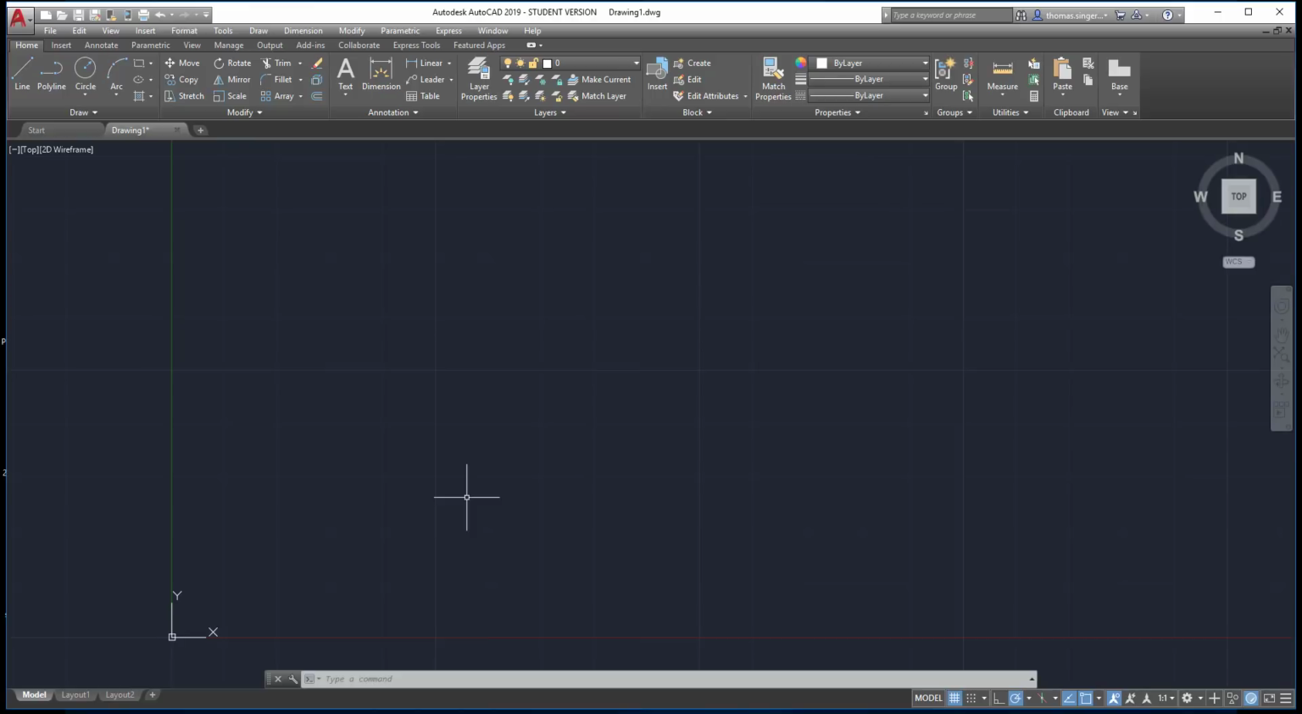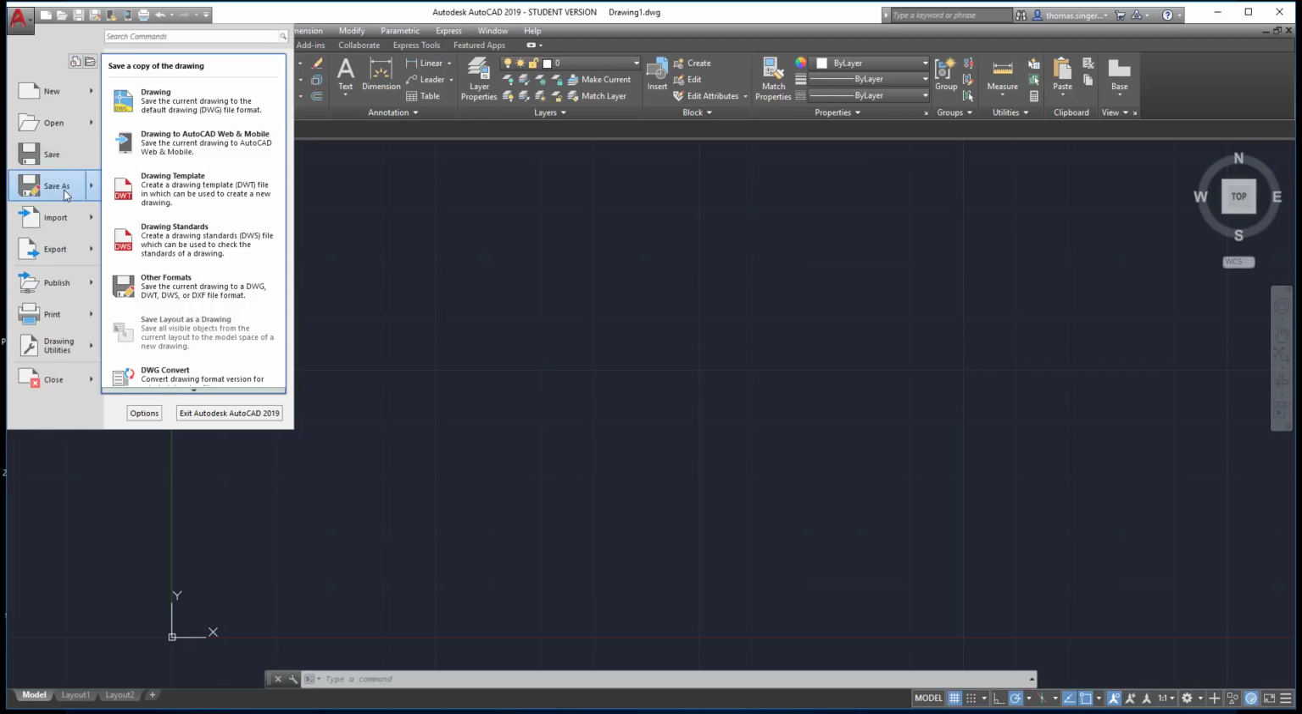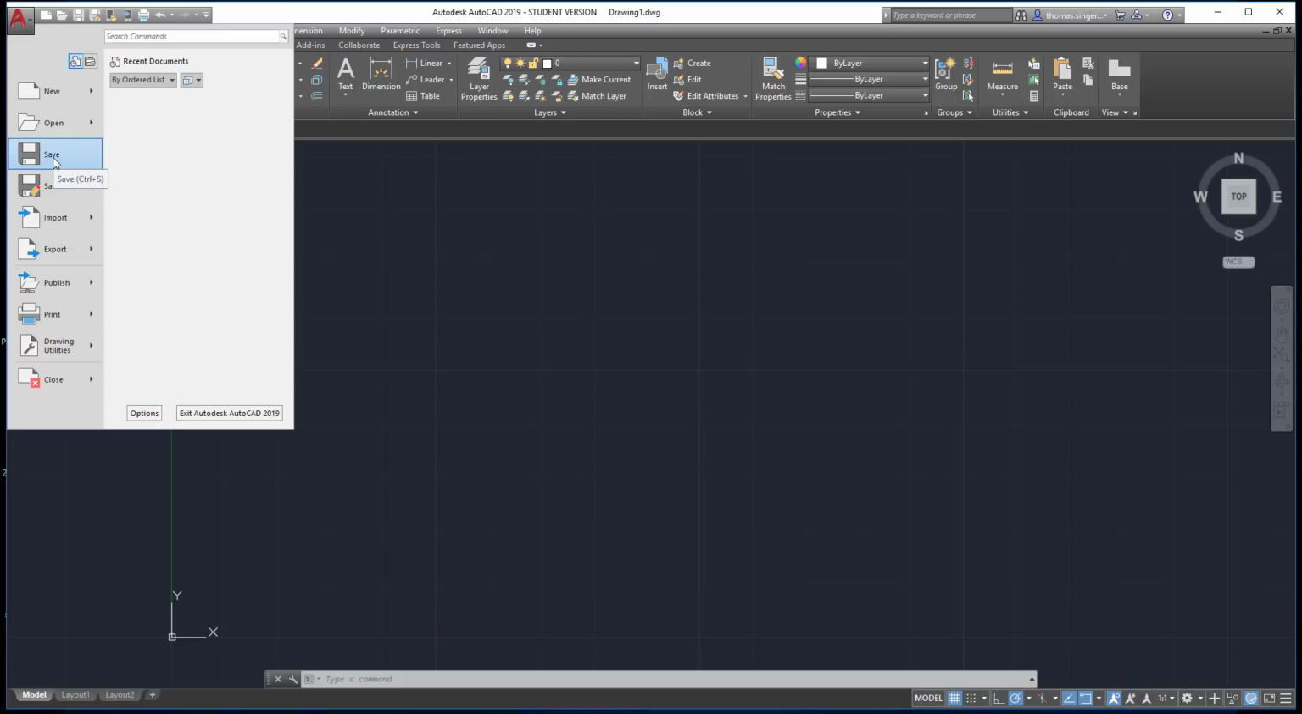All right, to get started, the first one is units. And so the units option is actually found under the big letter A up here in the top left-hand corner. And so that's also where we can save our drawings and save as. The difference is save as allows me to change the format and allows me to verify the name each time. If I just hit save, it's going to save it as the current name, and the current name right now is drawing1.dwg.